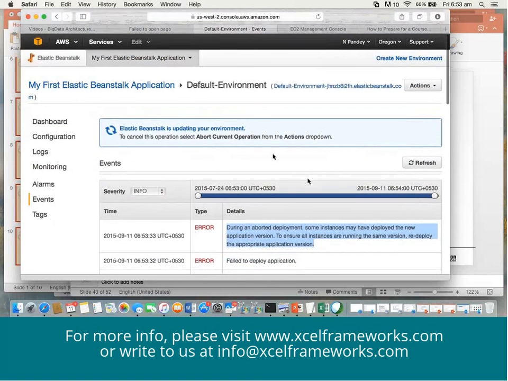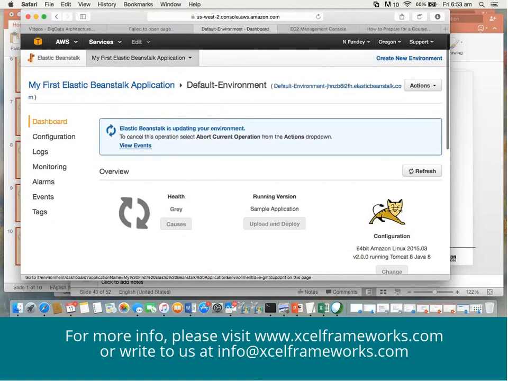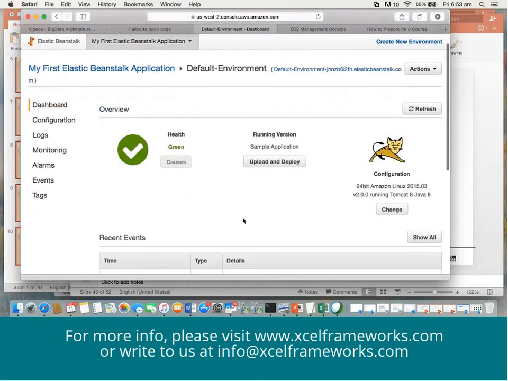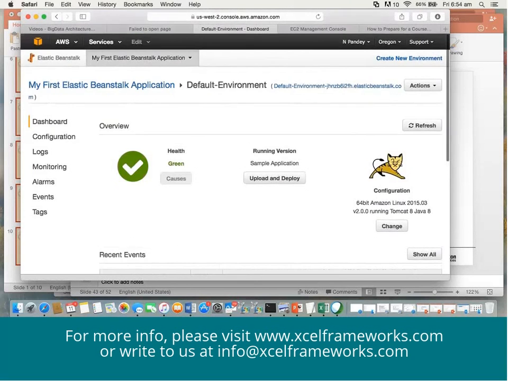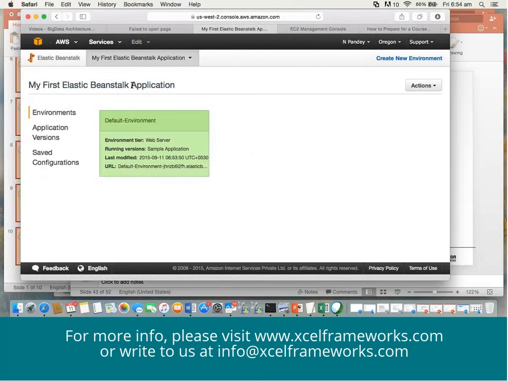Why error? Because it's not a valid web application. So we need to create a web application and then probably we can work with that, right? So it was not deployed because it's not a valid web application, right? So this is how you will work with Beanstalk. Is this clear?